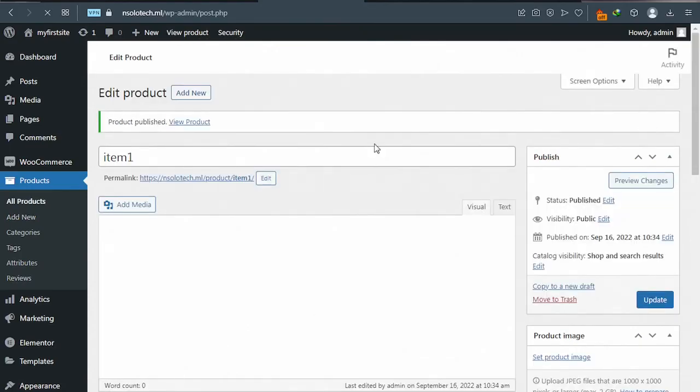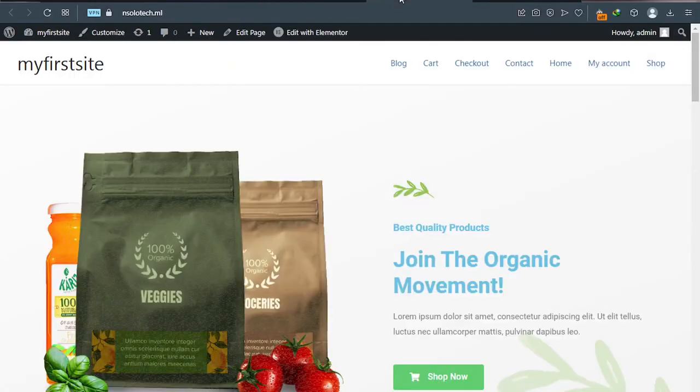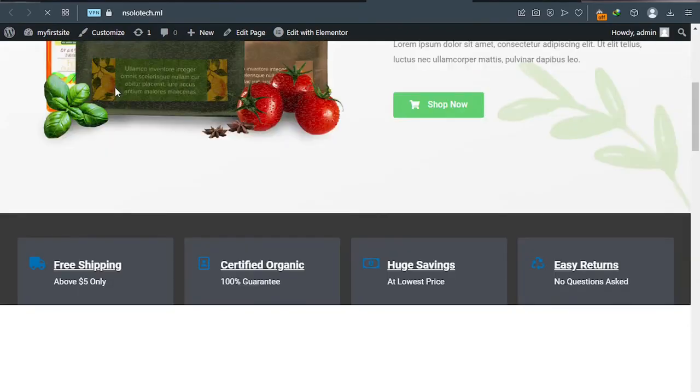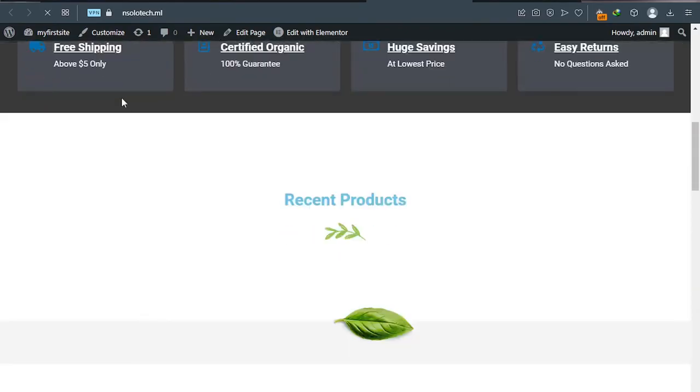Good. Now the product is published. There's a link here you can use to view the product. Okay? But I want to view it on the website. Okay, so now let's go to our website. So you type your website address and then click on it, like refresh it. After that, you scroll down to where we set the recent products theme. Okay, and that product should be listed here.